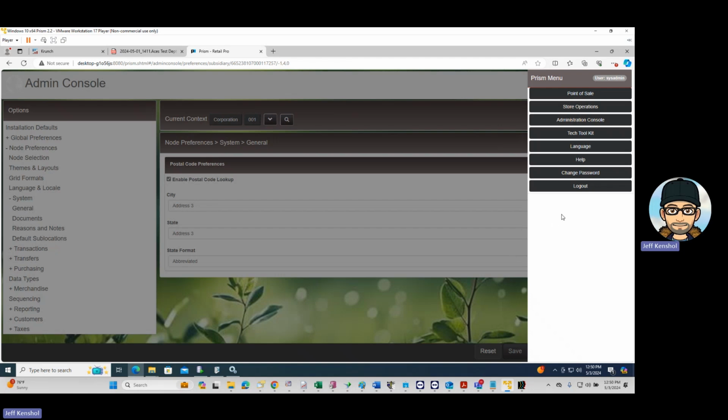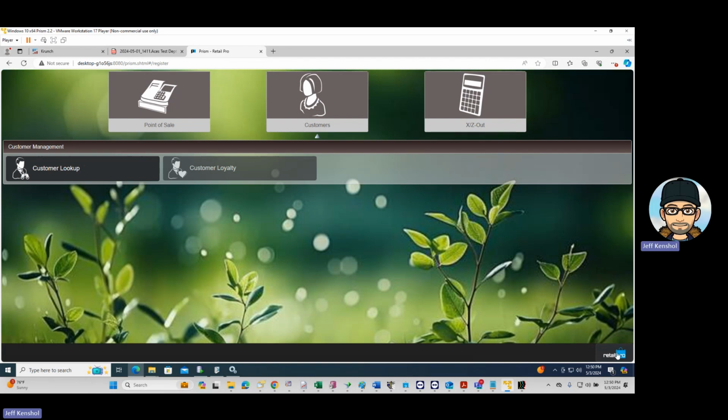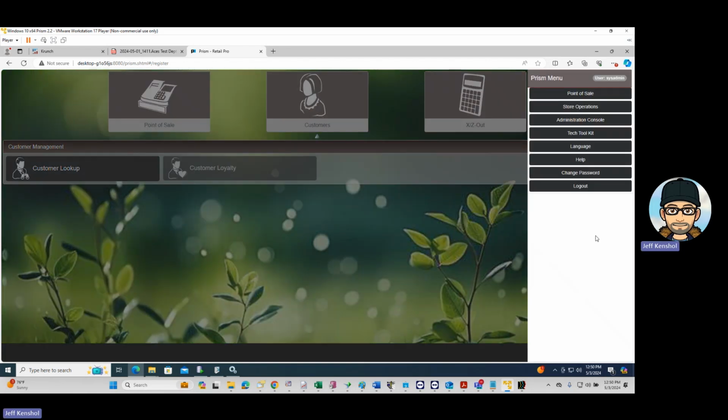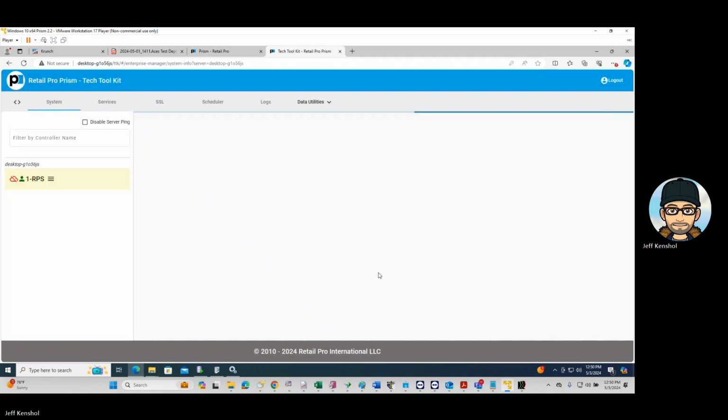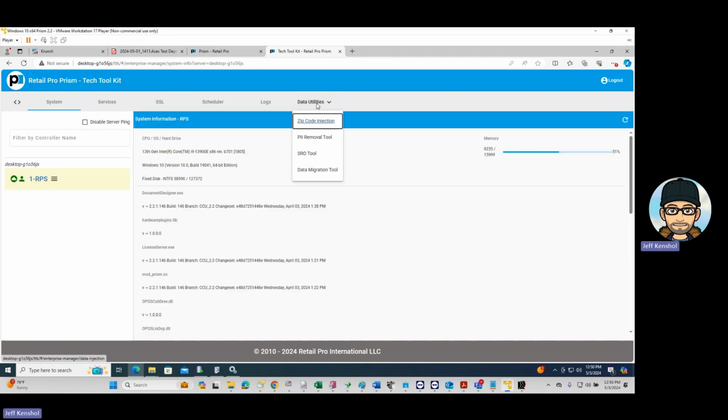So it doesn't matter where we are here, but I'm going to go back to the main menu. Then I'm going to click back on this button down here, and I'm going to go to what's called the Technician's Toolkit. And in the Technician's Toolkit, we have to sign in, right? And in here, we go to Data Utilities, Zip Code Injection, right?